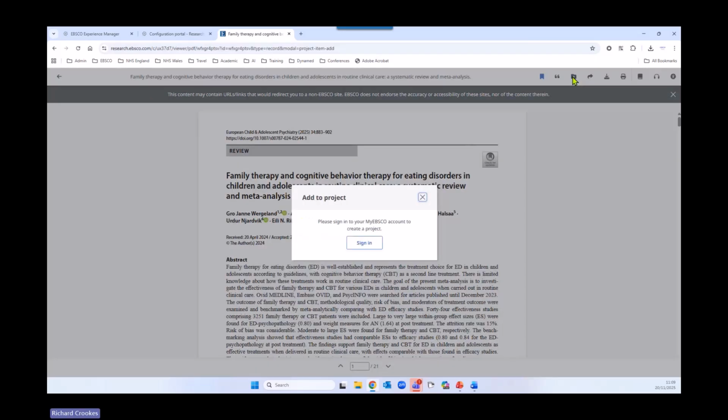You can add to a project. So when you add to a project, what it's doing is saving the article to a project. So it could be an evidence search that you're doing in relation to this topic. So you want to create a personal custom folder, a project with your search and your saved articles.